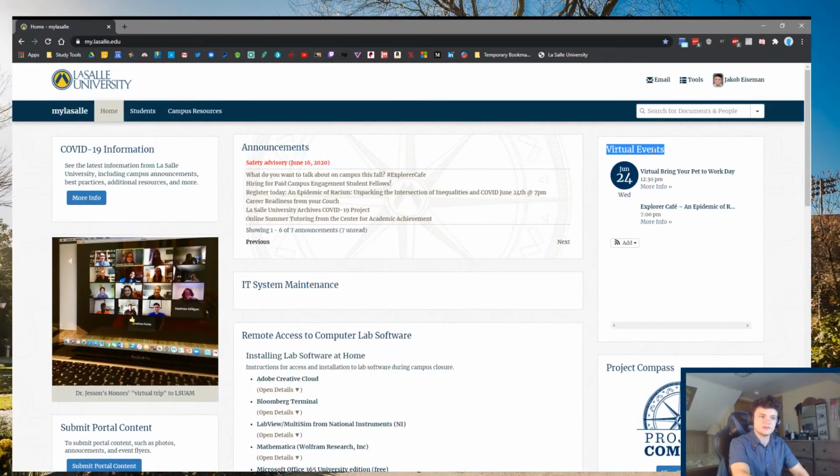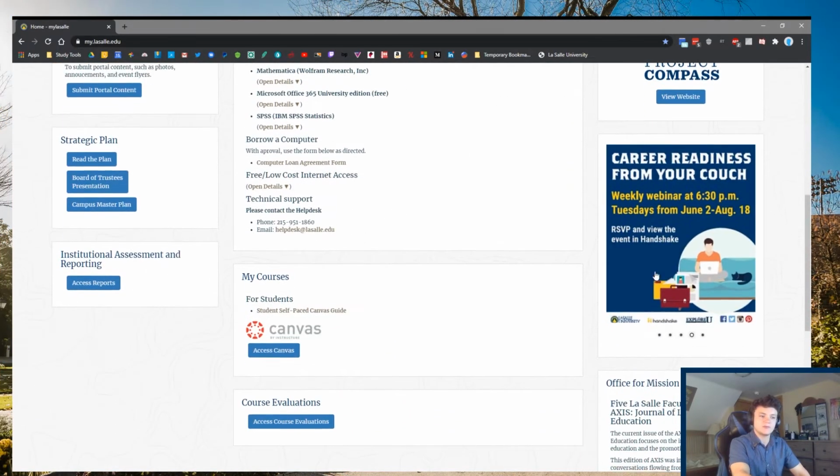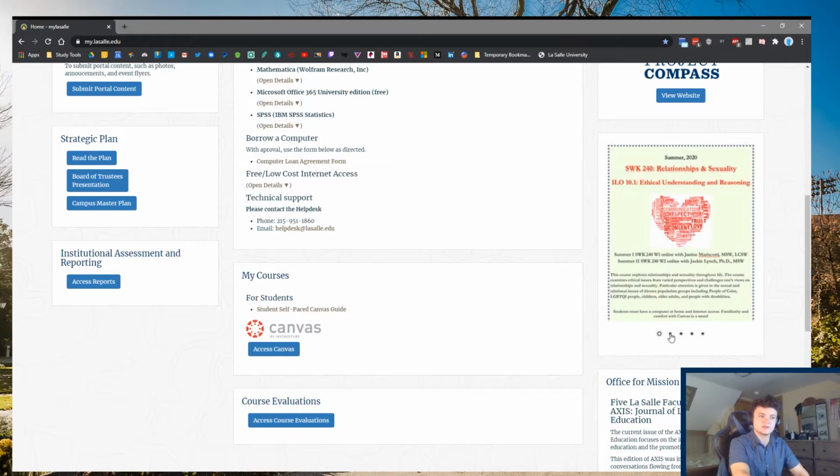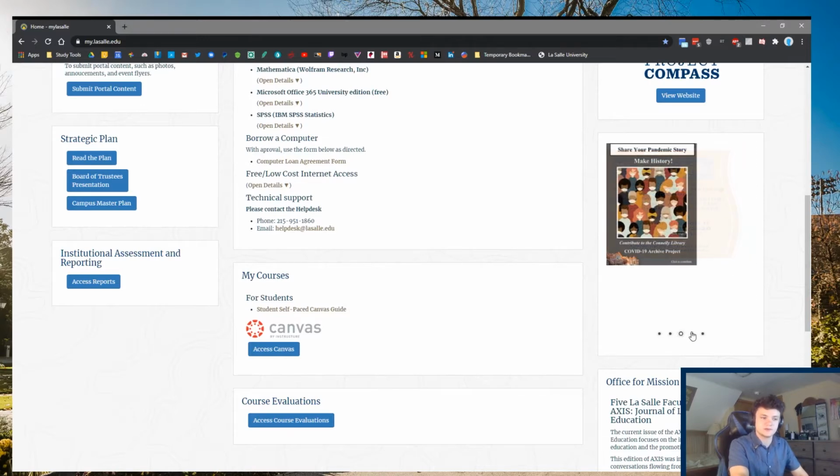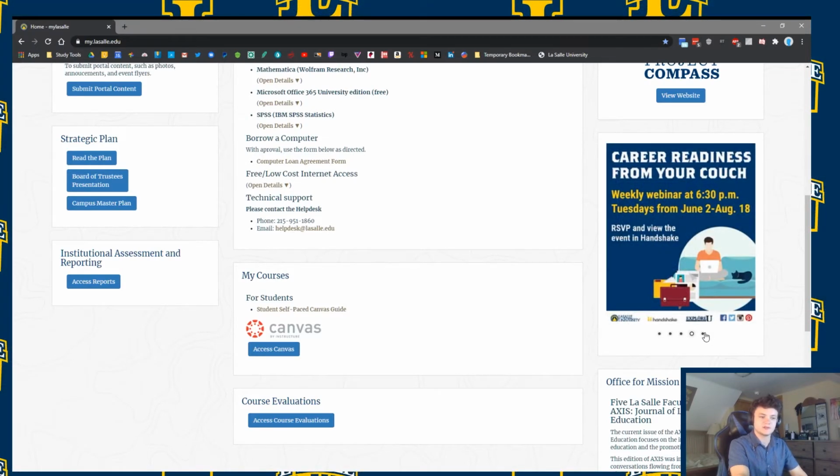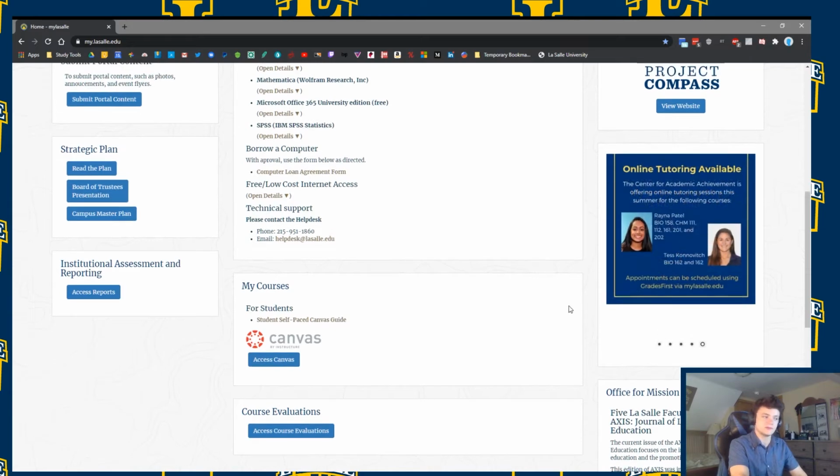The virtual events will be displayed in the form of a calendar, while many of the in-person events will be displayed in a scrolling set of activity posters. Be sure to check these daily to see if there's any upcoming activities you'd be interested in doing.